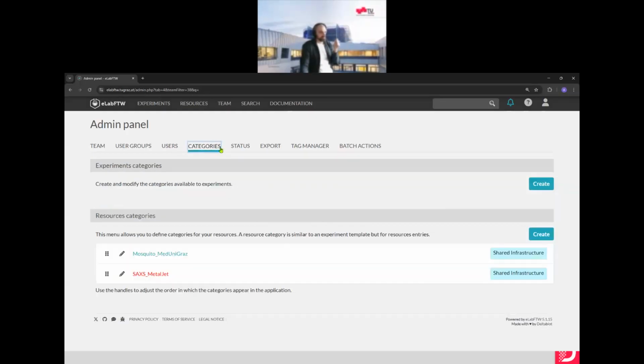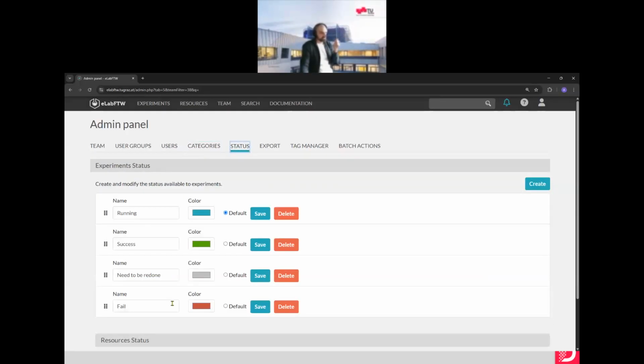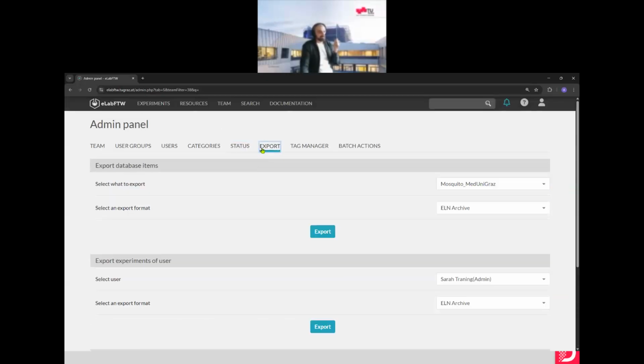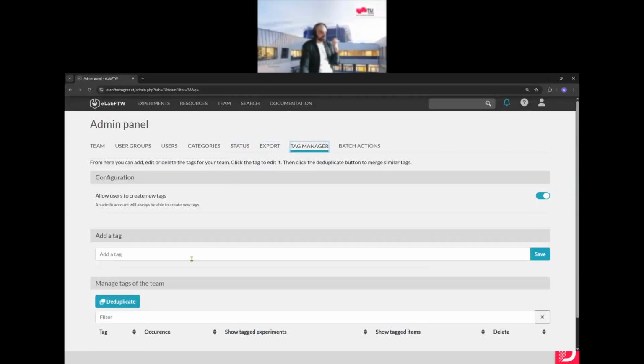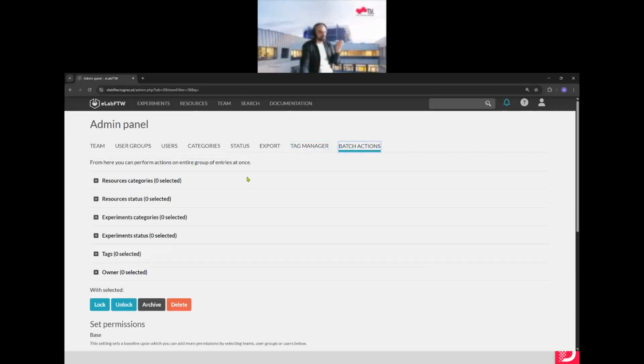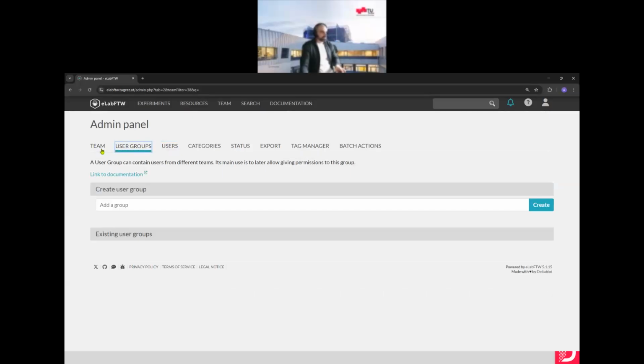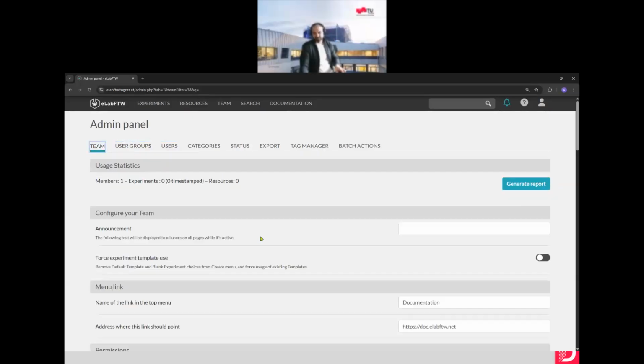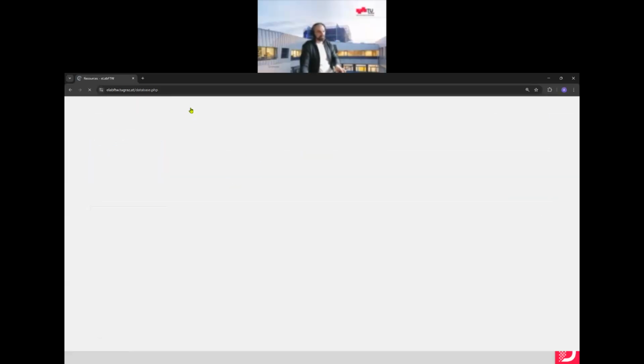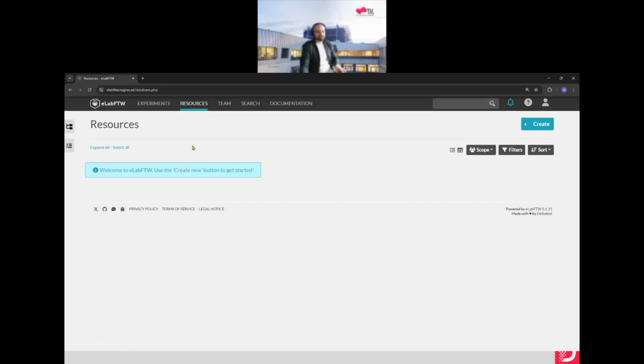We could have also categories. We could have statuses, the default statuses. We could export stuff here. We could configure our tags we saw before, and we could also do some batch action, for example. So we don't want to actually do anything right here right now. We just want to import our resources. So we want to have a quick start here.